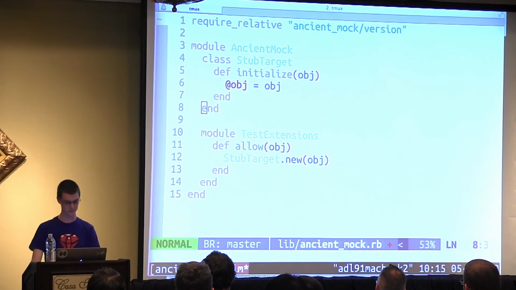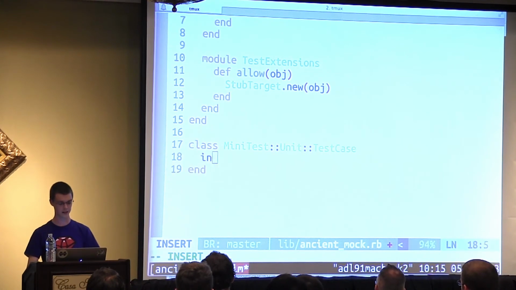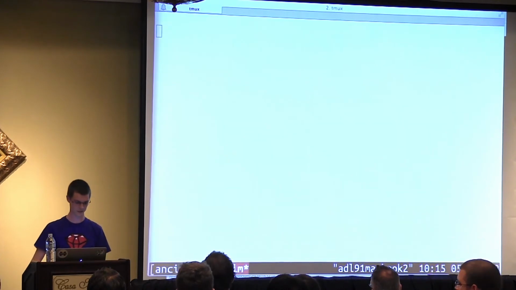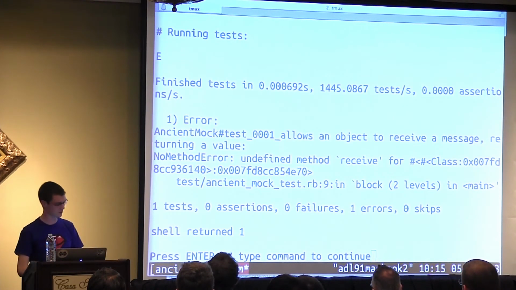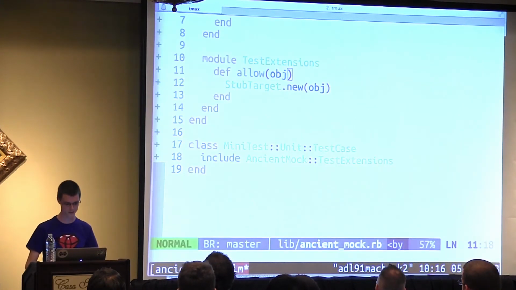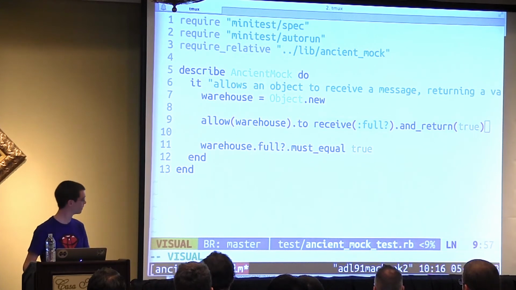Okay, down here at the bottom, let's reopen the MiniTest unit test case class and include AncientMock::TestExtensions. So this brings in the TestExtensions module, which has things like allow, and will eventually have methods like receive and expect. All right, let's run the tests. We're a little bit farther along. Now undefined method receive. So Ruby's trying to evaluate the right side of this expression, this part over here.